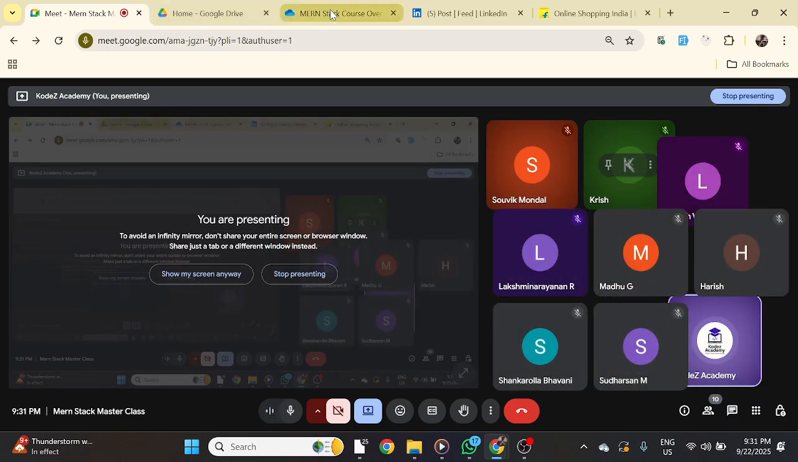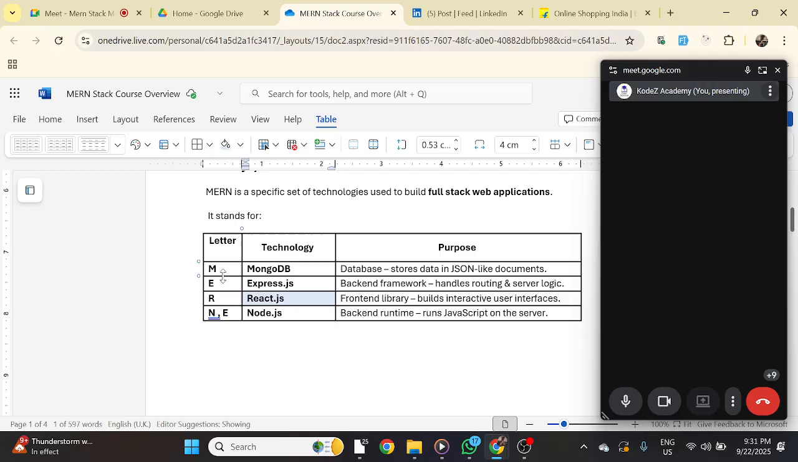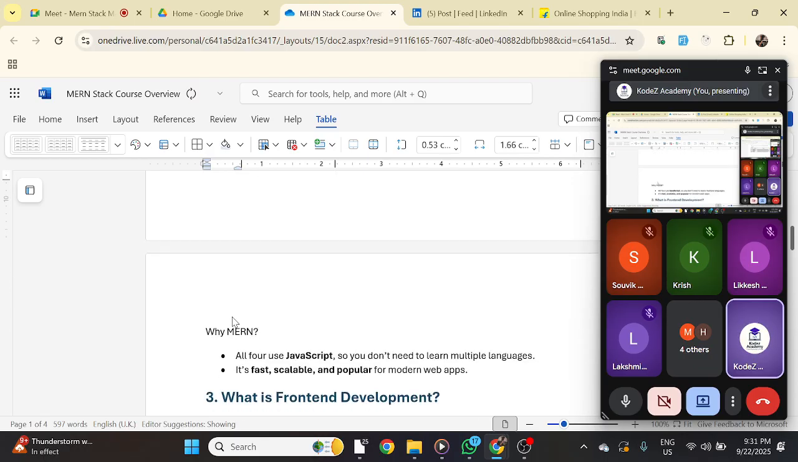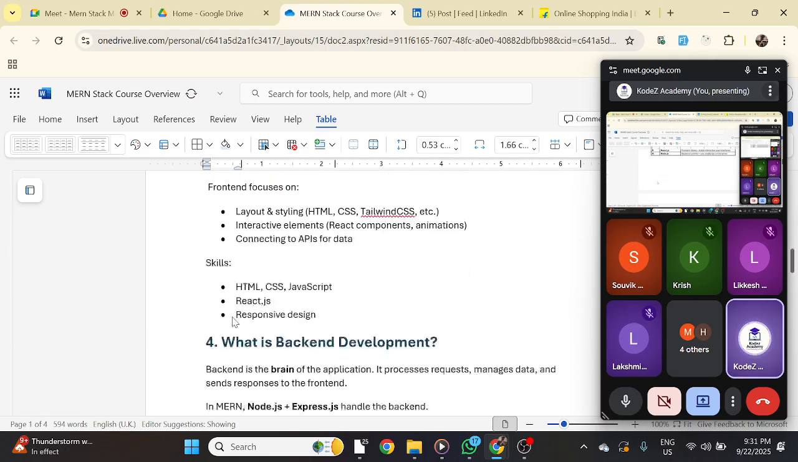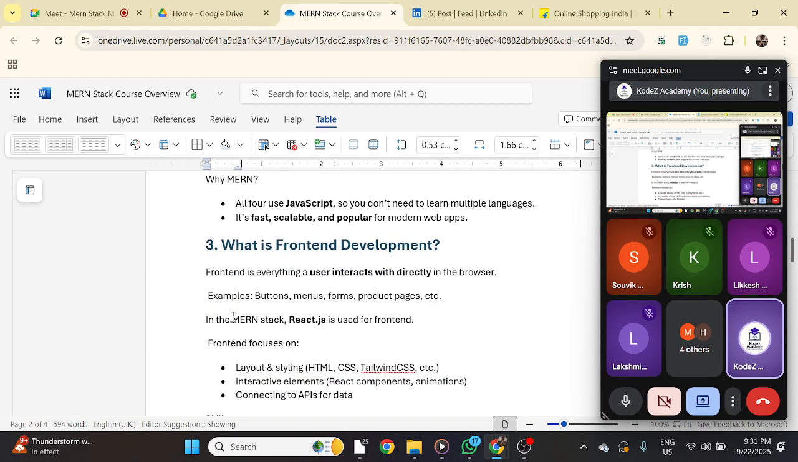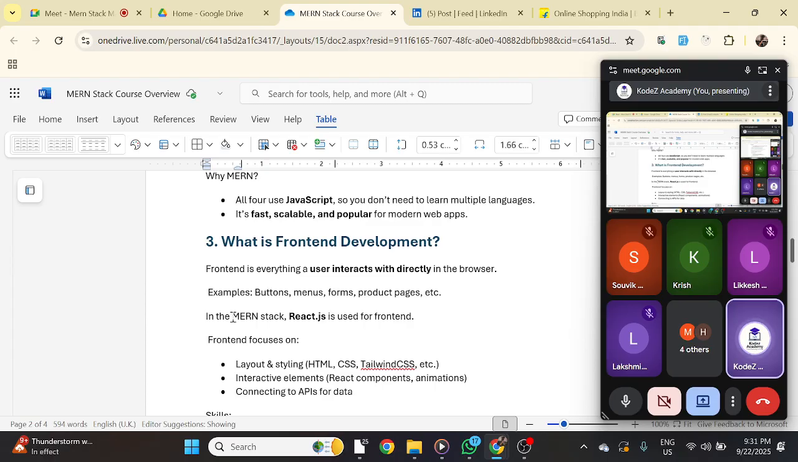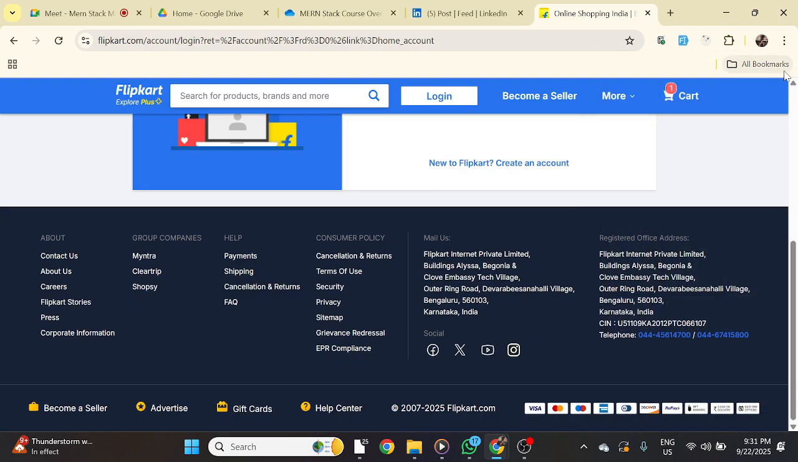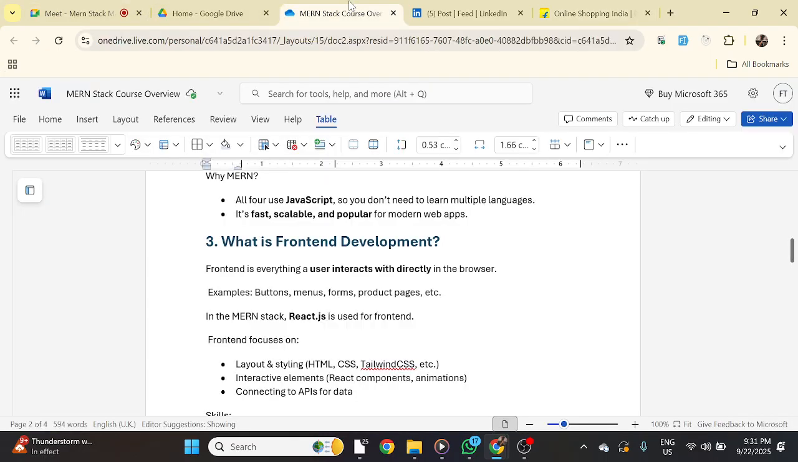Okay, fine. So that's the reason of the first alphabet, which stands for which technology. We just explored it, right? See, this is the complete detail of what is meant by front end. Now comes each and everything in detail. As I told you, to create the front end of your web application, we use React.js.